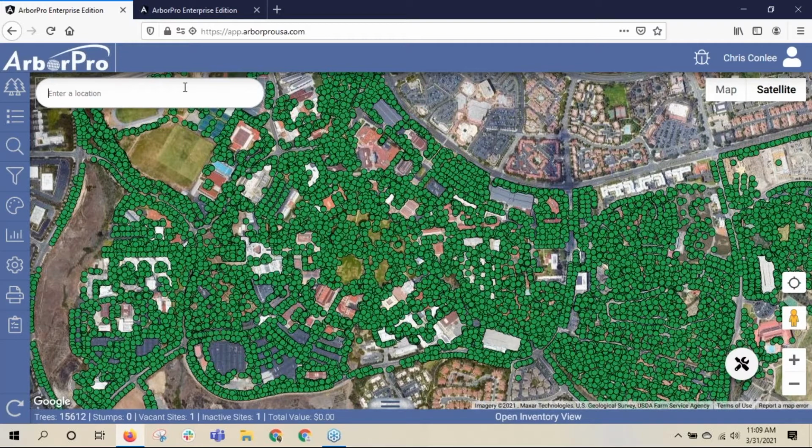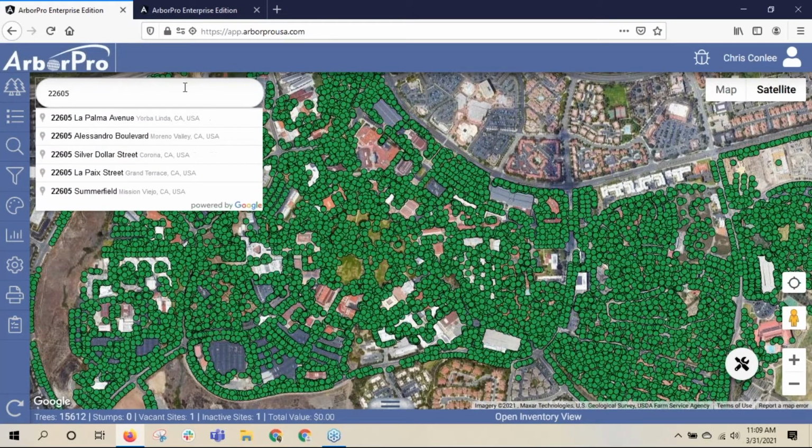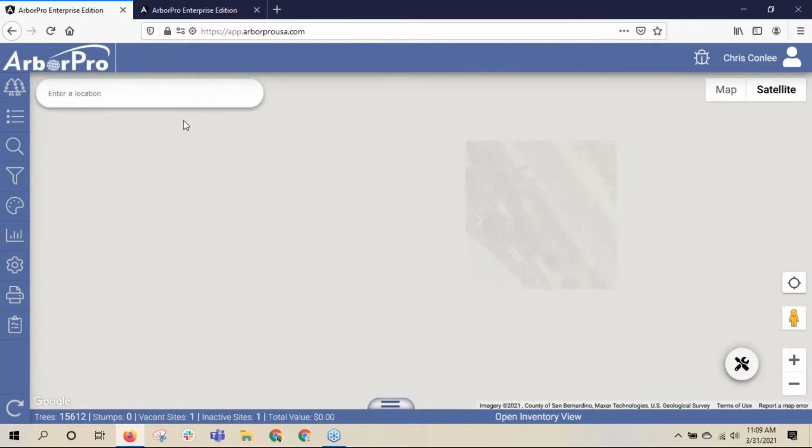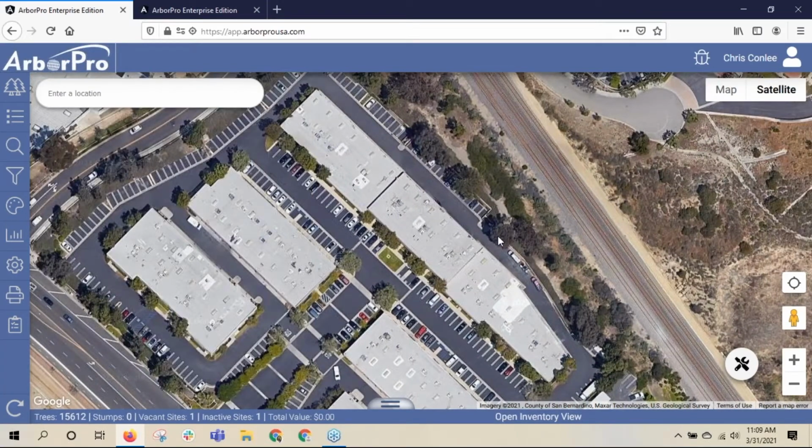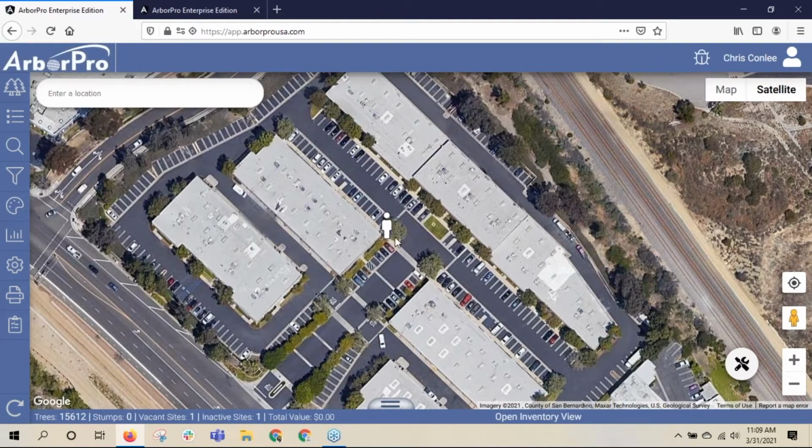You can also type in an address and zoom into that address, and it will take you there. Also, it has the GPS location. So when you first log in to Enterprise, let your iPad or phone know to give us access to your GPS. When you do, you'll see the little person. This is you, and it follows you around, as accurate as those can be on your phone or iPad.